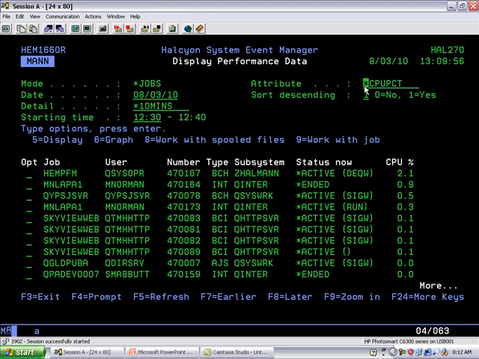This display shows the CPU percentage of all the jobs that were active at the 12:30 to 12:40 time period. To change the sequence from descending to ascending, move to the field below and change the value from a 1 to a 0 or a 0 to a 1.